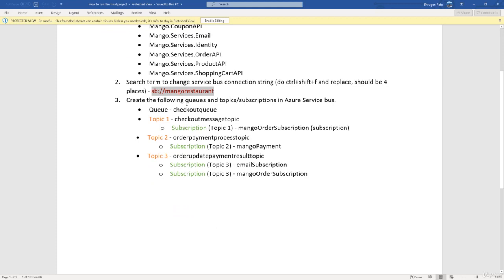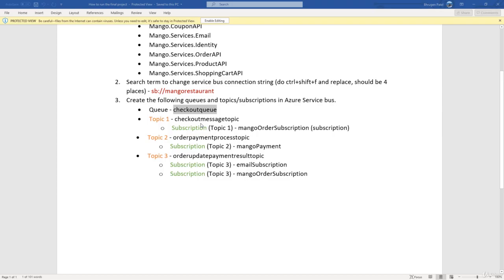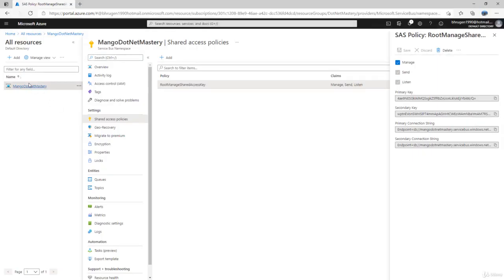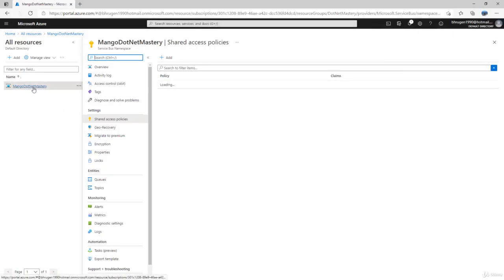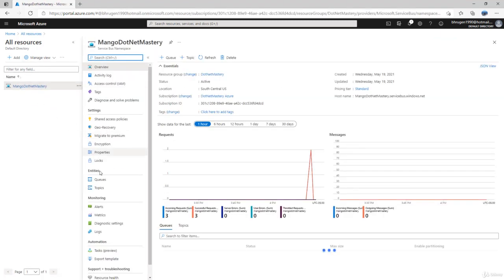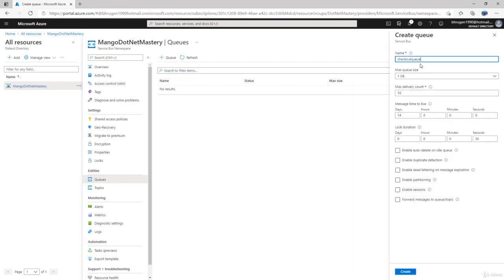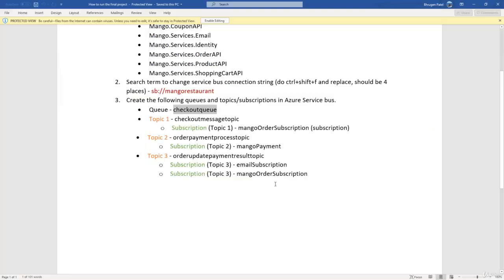Next, we have to create the following queues and topic subscription in the Azure Service Bus. The first one is a queue with the name of Checkout Queue. We will copy that and switch back to Azure Portal. We will go inside the Mango.NET Mastery. Let me go back to all resources. Inside our service bus, we have queues and topics. Here, we will click on queues and we will add a queue here, paste the name. We will keep everything the same. Let's create this.